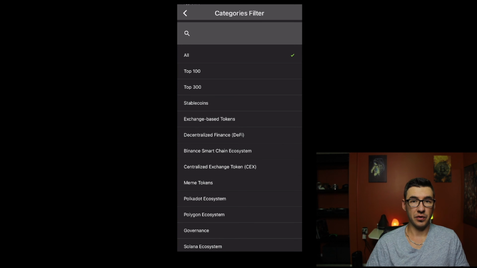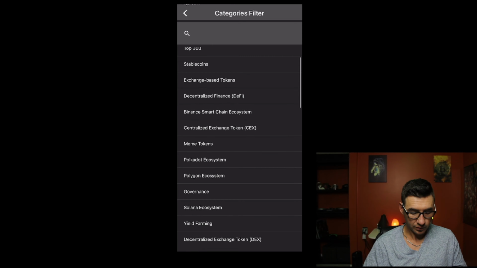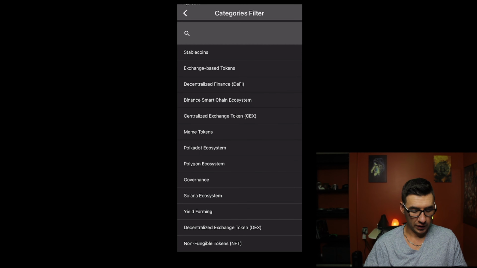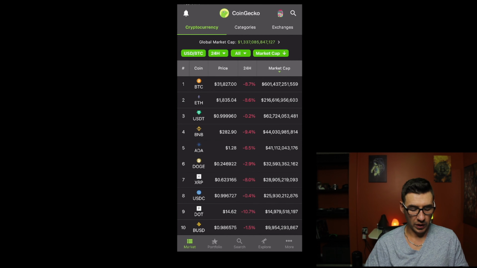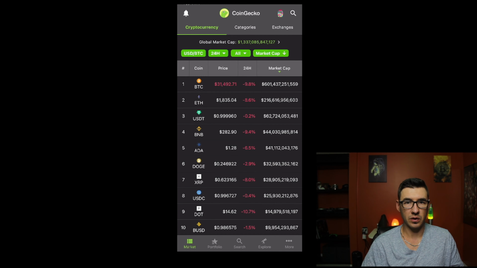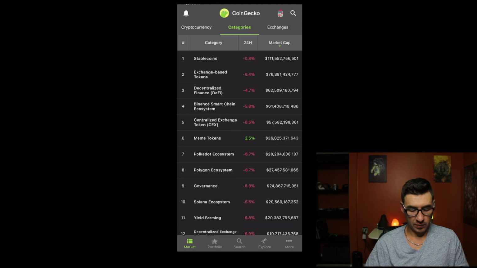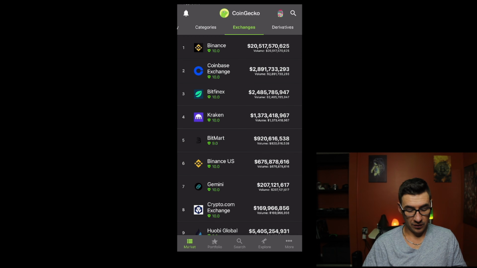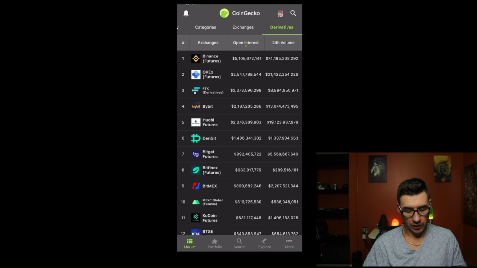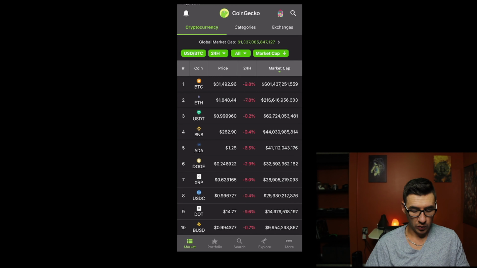There's also filters for the different types of cryptocurrencies you want to follow. So top 100, 300, stable coins, Polkadot ecosystem, Polygon ecosystem. It's really nicely broken up. So if you guys are interested in a certain specific cryptocurrency and you want to look behind the field and see what else is behind that, you can do it that way. Also at the top here, you can click on categories, and it's broken up into different categories like meme coins, for example, which is up 2.5% for some reason. And you can look at different exchanges on here, derivatives, etc. So it's a pretty cool app that way.